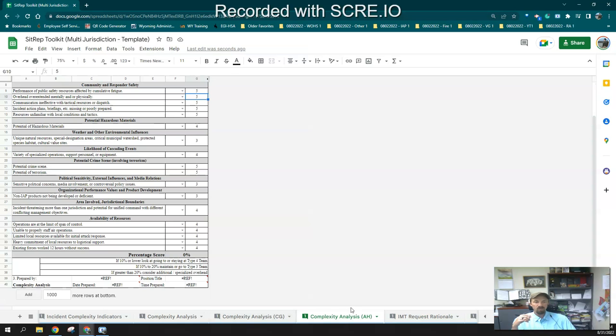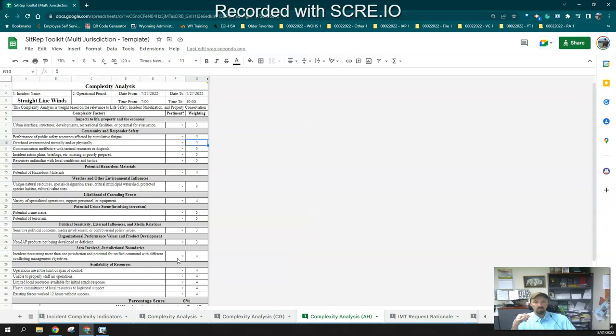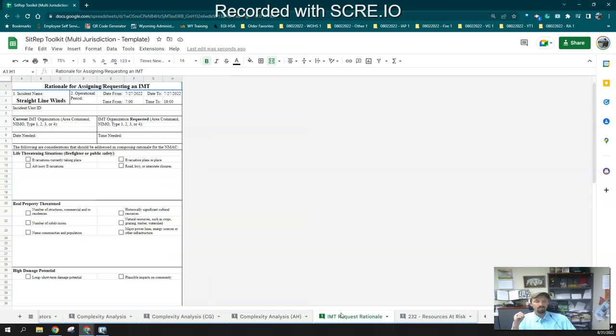So those three can be utilized or not in conjunction with your EOC or your incident management team to kind of start getting your head around how big is big and how bad is bad, magnitude and whatnot.